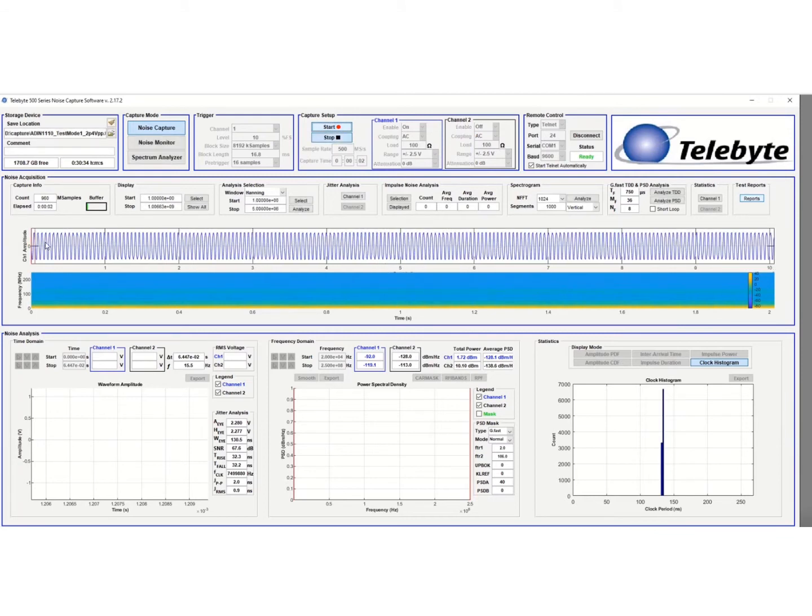So here I see my ones and negative ones. I can analyze the spectrogram view. It shows you about a 20 megahertz bandwidth on the bottom. The green is a higher power than the blue. And then we can do a signal analysis here.